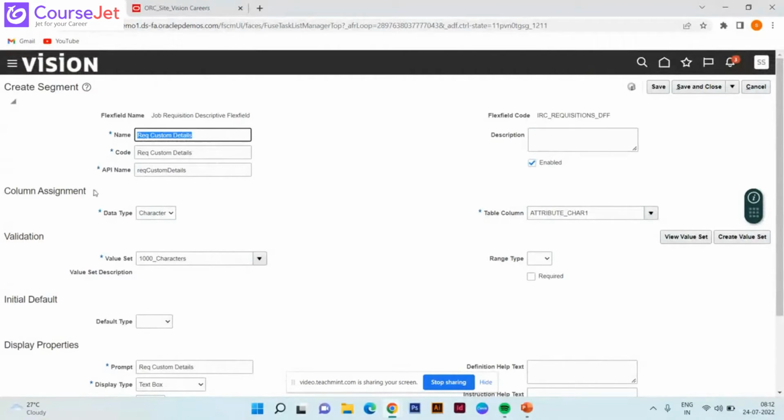The code and API name will automatically populate. No need to go on that side. It's a technical thing, just for the backend reference for the tables. The enable checkbox is so that our custom field is enabled once I click on save and close. Table column: it automatically assigns one column attribute, char one, to this particular field once it is created at the backend. So if I query my custom field using this column, I can access the data once the data starts populating on the front end.